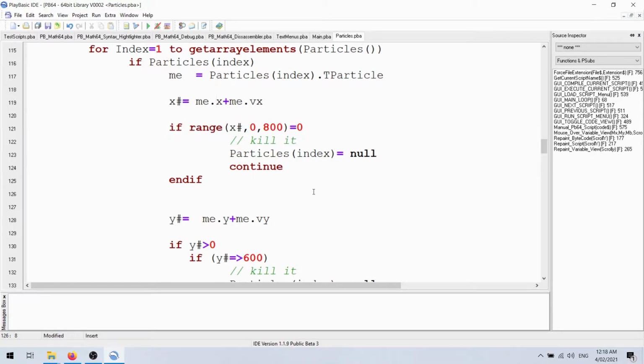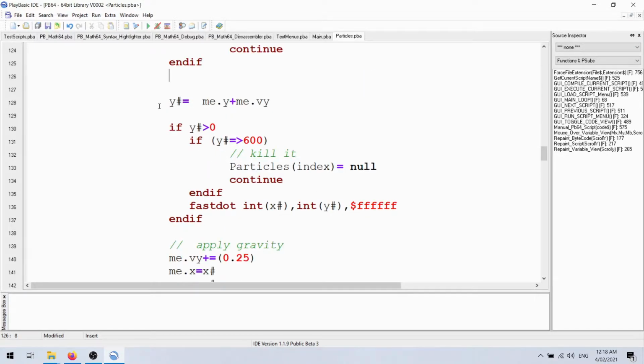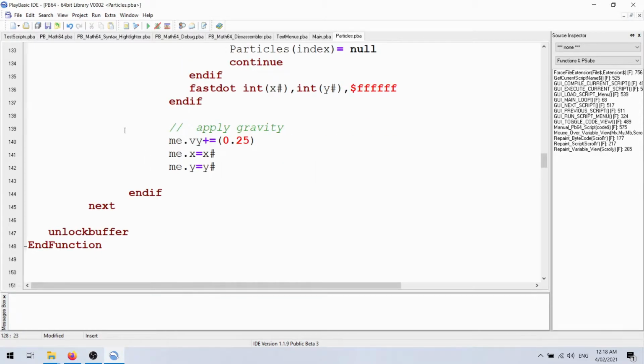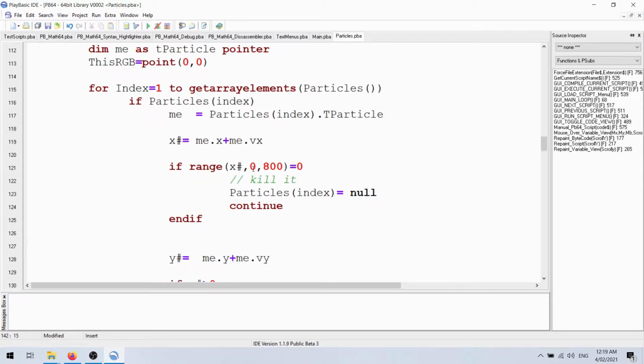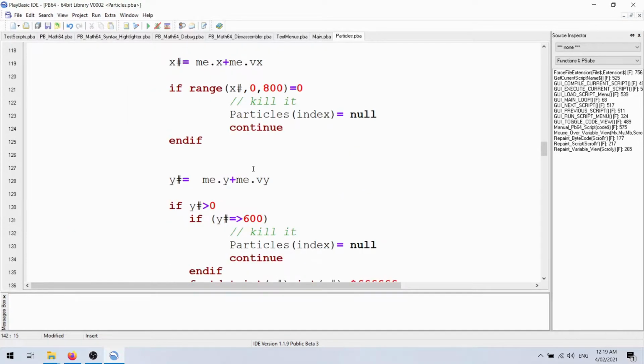If it's outside the range, killing it off. Same thing for Y pretty much. Checking if it's on screen, if it's gone below the screen lower limit, kill it. If it's not, we draw it. Moving on, we apply some gravity and then remember its position for next frame, so the cycle continues on. That's how it works in the PB version.